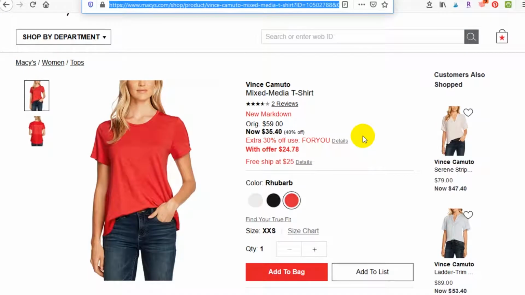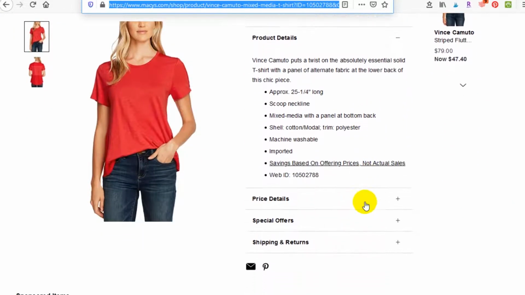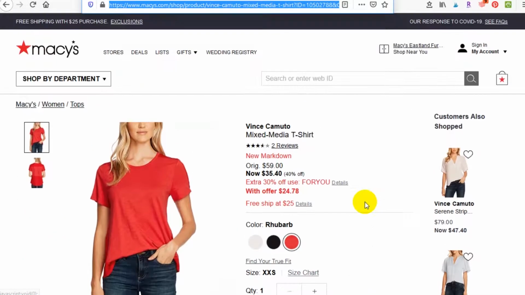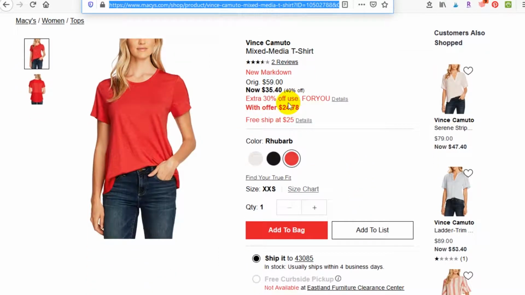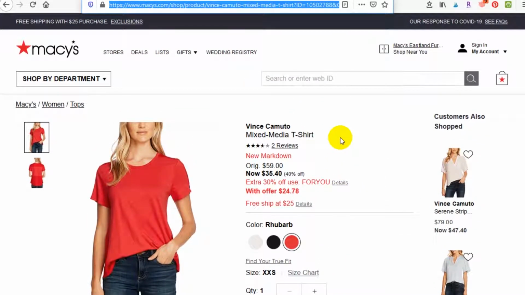So for the sake of this video, we're going to just pretend that we're doing a review on the Mixed Media t-shirt by Vince Camuto. So I've already taken you to the product page. This is the product page that will enable a visitor to make a buying decision. So this is letting you know everything you need to know about this product. It's on sale for 30% off using the code 4U. You can choose the colors, you can choose your size, you can choose your quantity, you can add it to a bag, or if you're in a hurry, you can add it to a list and come back to it later. You can enter your shipping information, and basically you can just go ahead and buy this item.